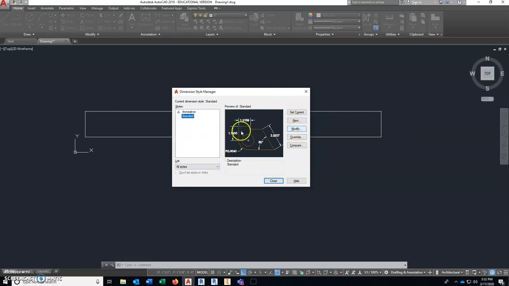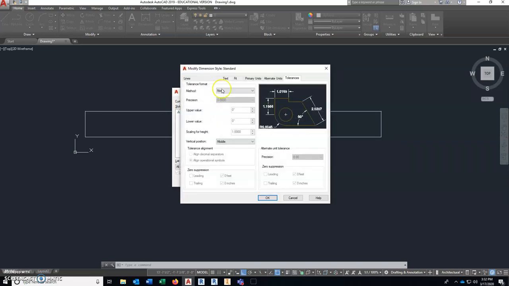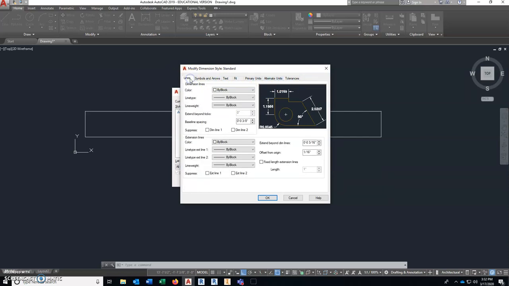But just get here. You're going to see that the current dimension style is standard. So we want to modify that. So let's hit modify. We're on tolerances now. Let's just start at the beginning. Go to lines.